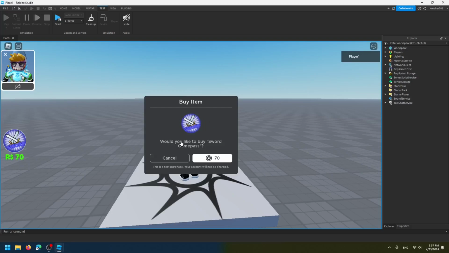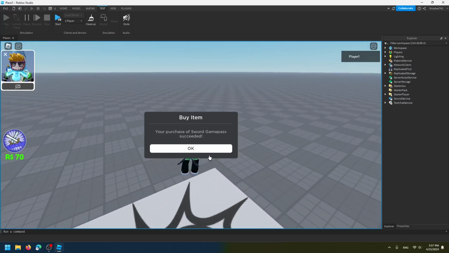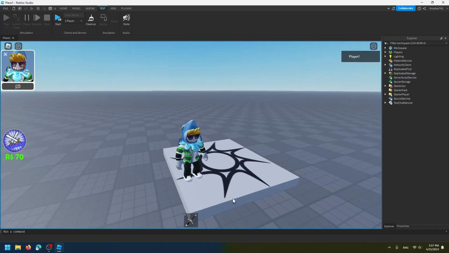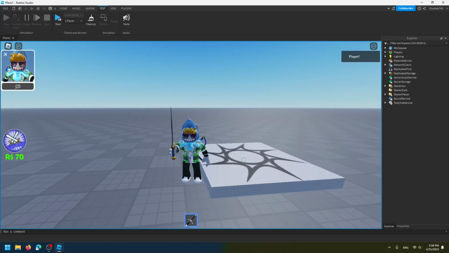Now it will say, would you like to buy Sword Gamepass? It says this is a test purchase, your account will not be charged, so please do not be alarmed when clicking this button. So I'll go ahead and click it. And now I purchased the Gamepass sword. If I click OK, I now have the tool sword inside my backpack.